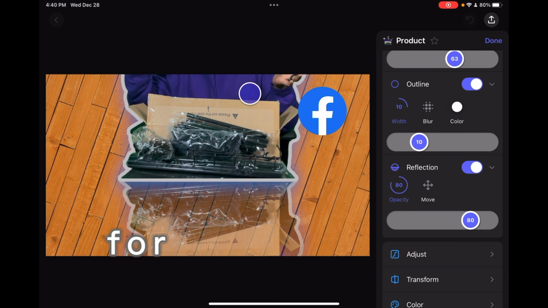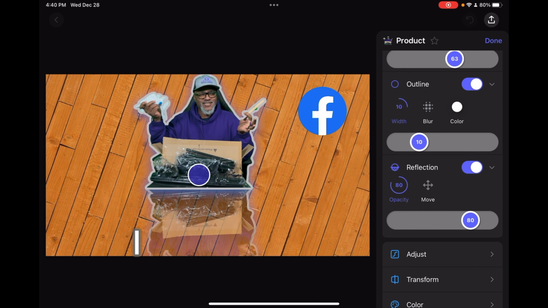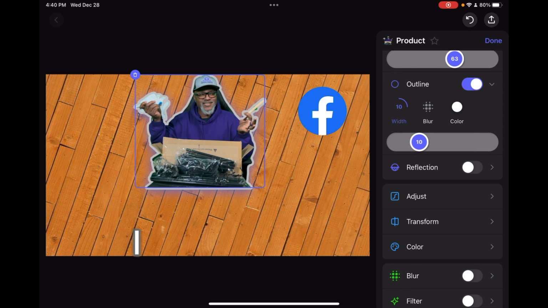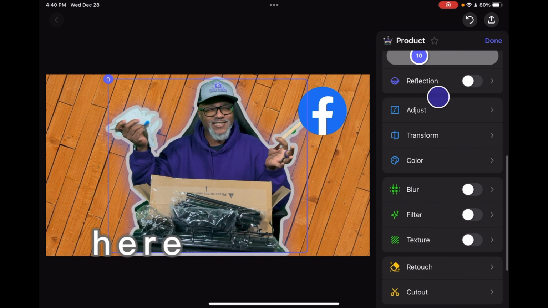There's also an option for reflection. So if I want it to look like I'm on some water or something, I don't know. But there you go. And that's with the reflection. I can take that off. I'm just dealing with this one piece right here.